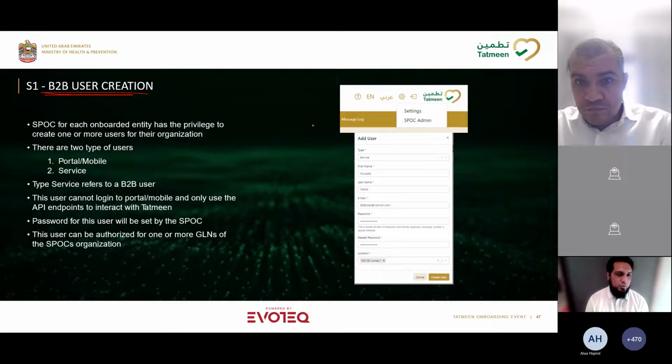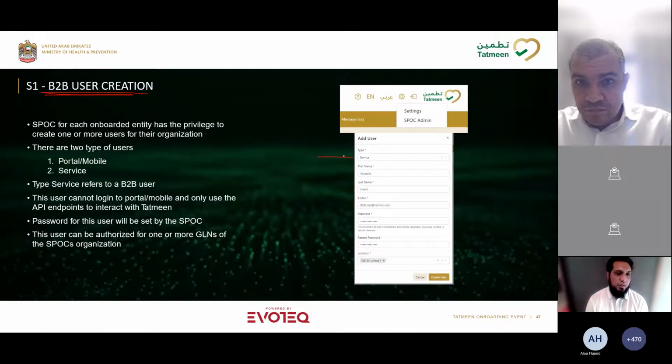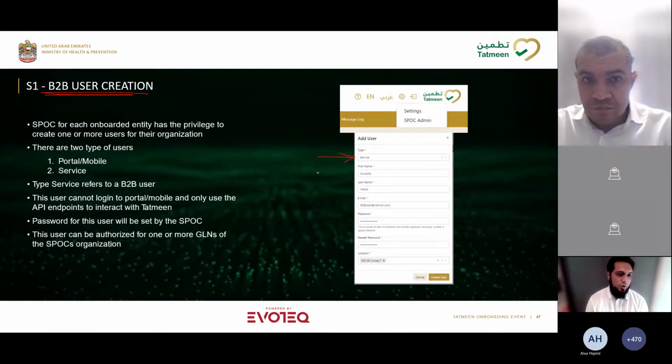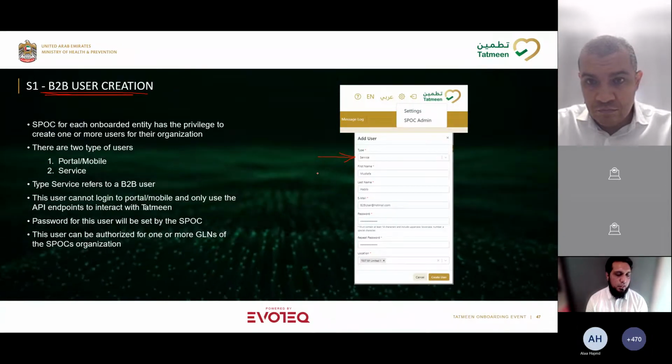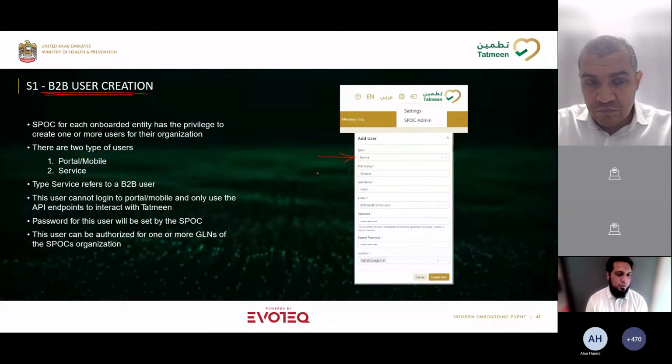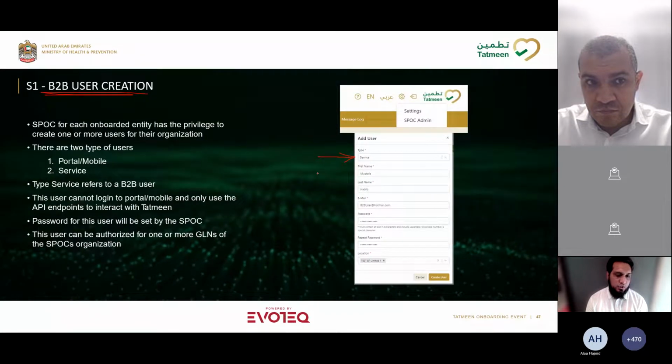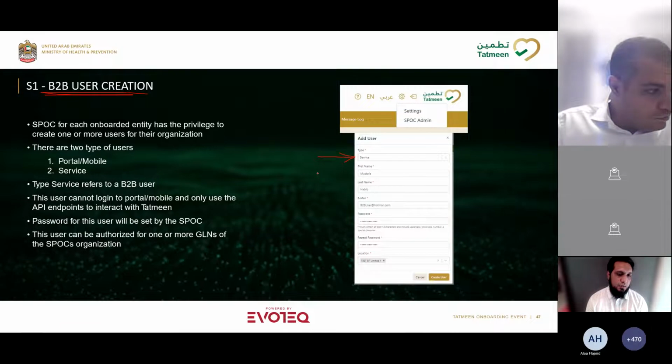So the first step is that a SPOC should be onboarded. That's a prerequisite. The second is that the SPOC can create two types of users. One is the portal mobile user, which is considered a person accessing the system. The other is the service user, which is a system posting data to Tatmeen and fetching results from Tatmeen.